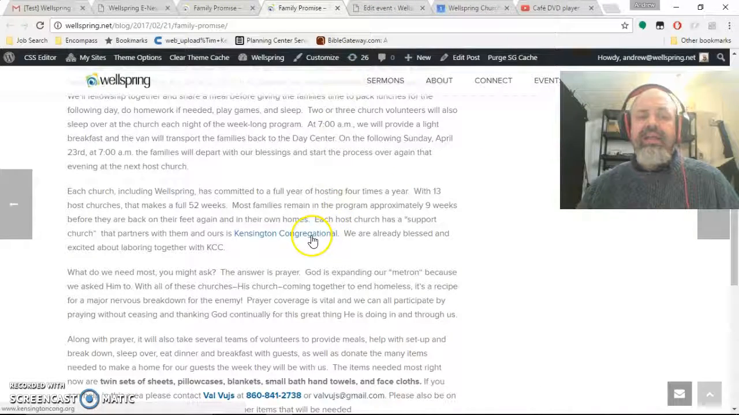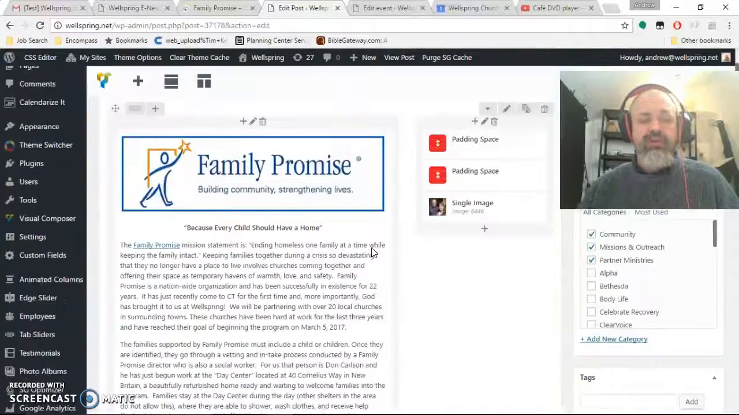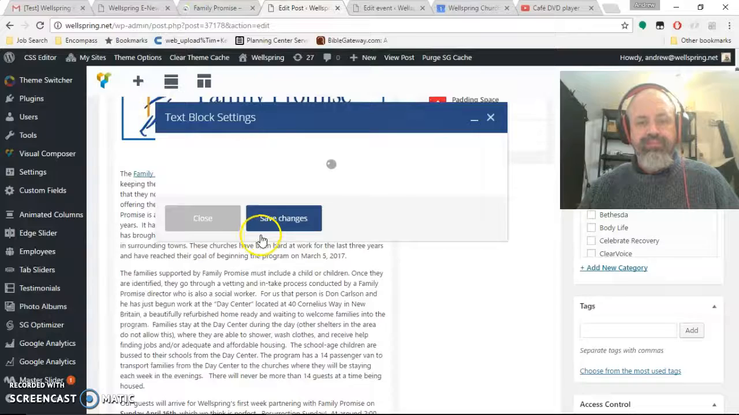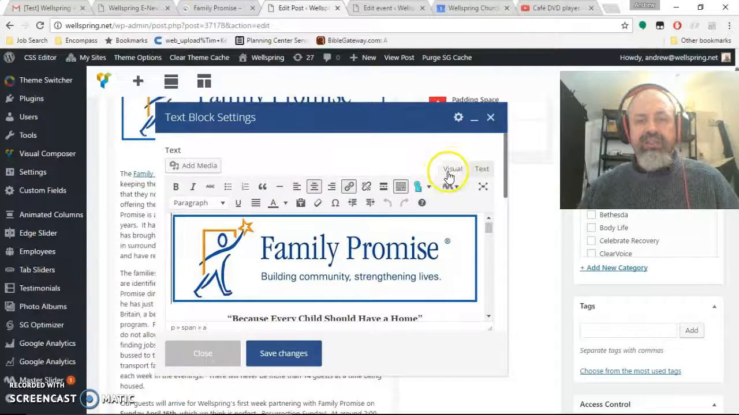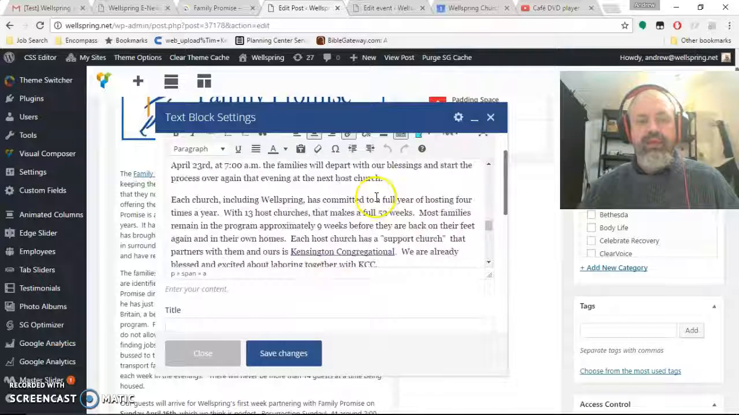Now let's say that didn't open a new tab and we wanted to fix it. What would we do? Well, we click on Edit Post first. Now once that loads, you go down to that section, edit that section, and you want to stay in visual mode because you want the editing tool for the link.